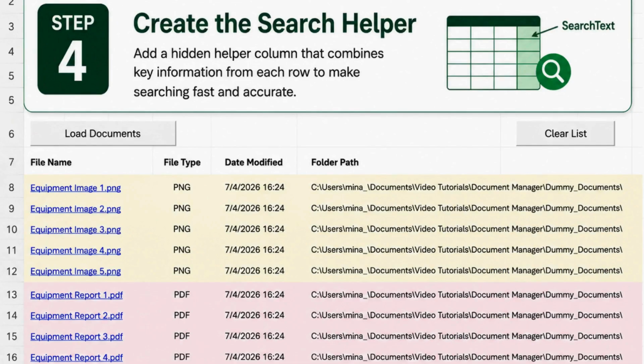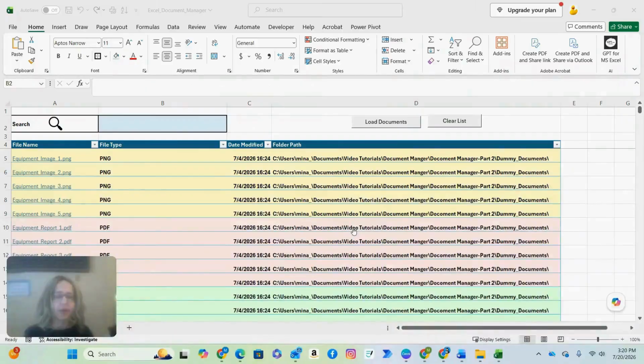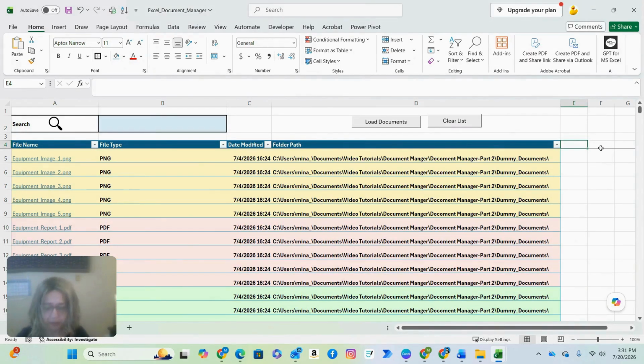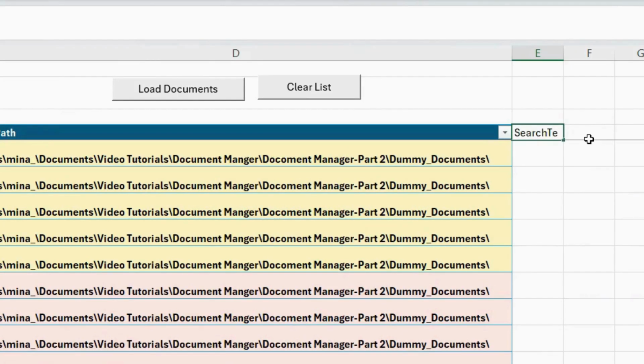Next step, we create the search helper. Before we write the search code, we need to give Excel one place where it can search all the important information. For each document, we could search each column separately in VBA, but there is a simpler approach. We'll create one helper column that combines the searchable information from each row. Go to the first empty table column and type search text.